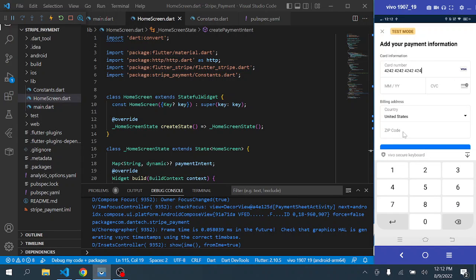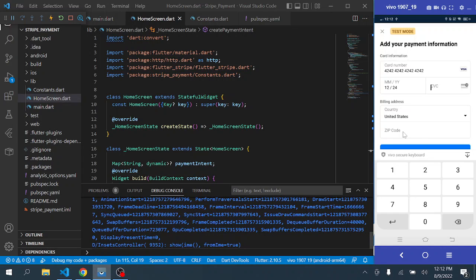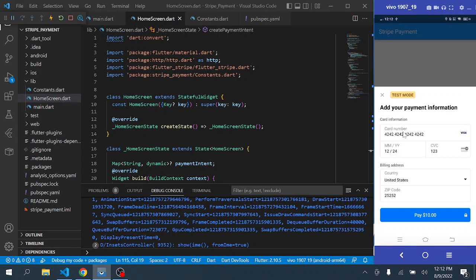So let's write 24. Okay, so 1 2 3, these are the things that we have to fill in.